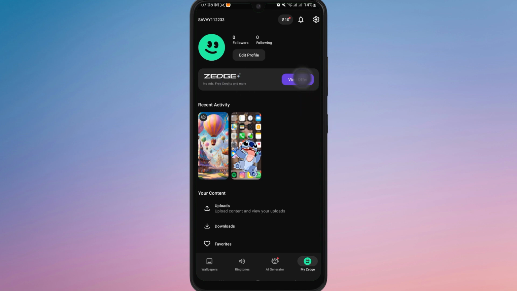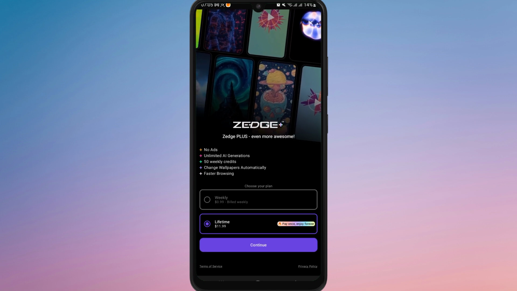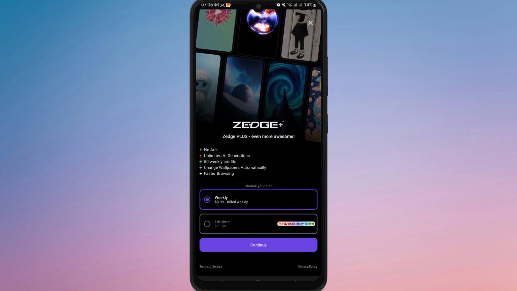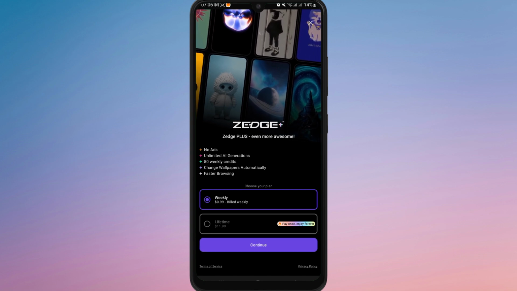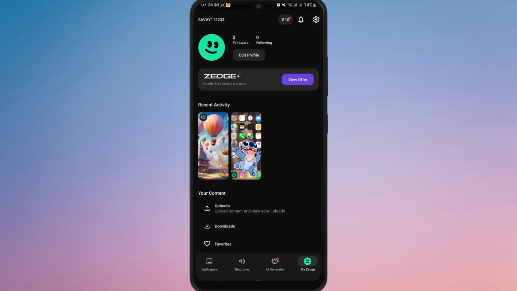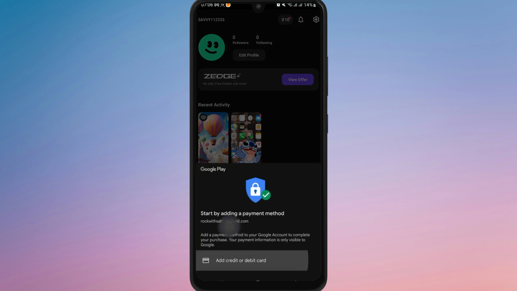This will take you to the subscription plan details where you can explore the available options. You will see different subscription plans such as weekly or lifetime. Choose the one that best suits your needs and tap on the Continue or Subscribe. Follow the on-screen instructions to complete your purchase using your preferred payment method such as Google Pay, credit card, or any other options available. After the payment is successfully completed, your Zedge app will instantly switch to an ad-free experience.